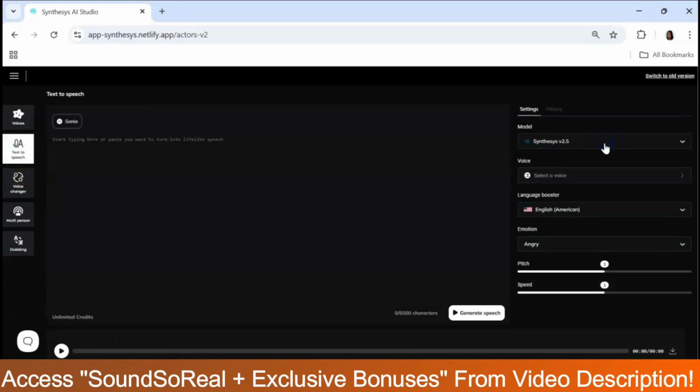For text to speech, you can create a voiceover by entering your script or your text. And on the right side, you will see the different settings. The settings differ on the model that you will be using. So we do have here Synthesis version 3, version 2.5, and version 2. As I have mentioned a while ago, the different versions are the versions that we had on Synthesis through the years. So version 3 is the most recent or the current version.